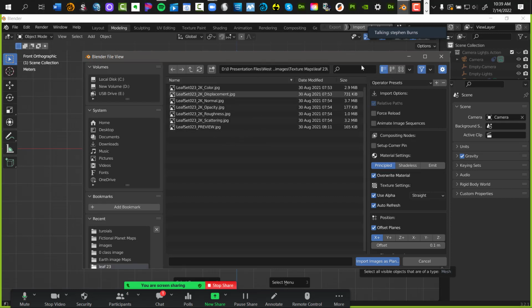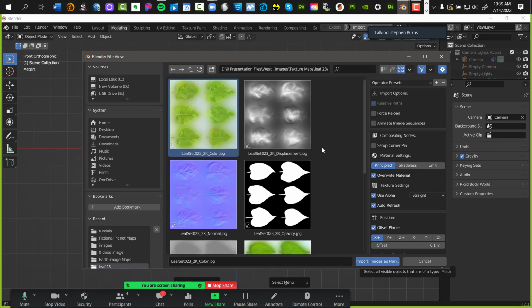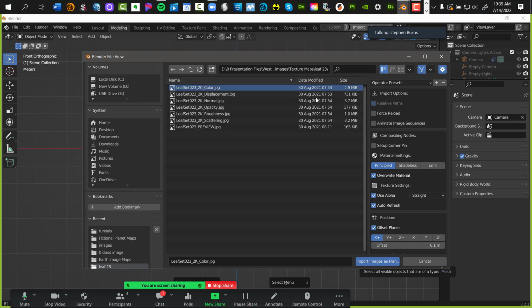And right up here, I've got options for viewing. I'm viewing it in list view right now. Right there, there's my color map. You can also view it in thumbnail view. Right up here in the top right-hand corner, you can go to your thumbnails and see it that way too, if that's easier for you. But I kind of know what I'm doing already, so I'm going to go to list view. I can see things faster. So I'm using the Leaf 23. Use your color map, and then import as planes.